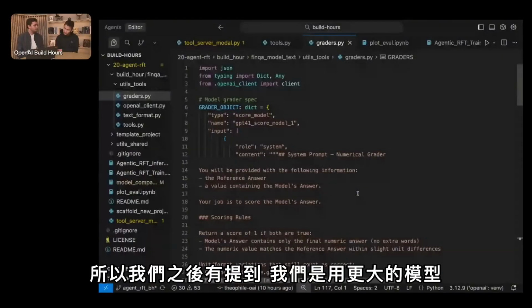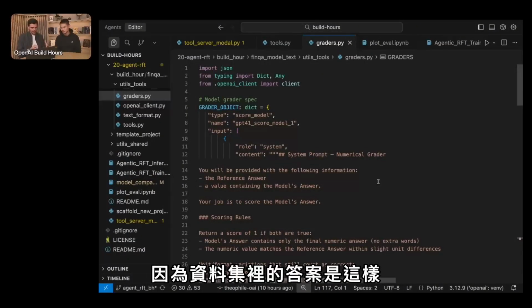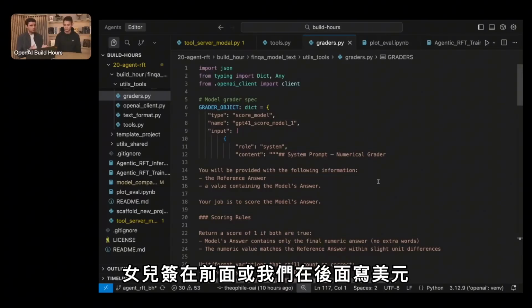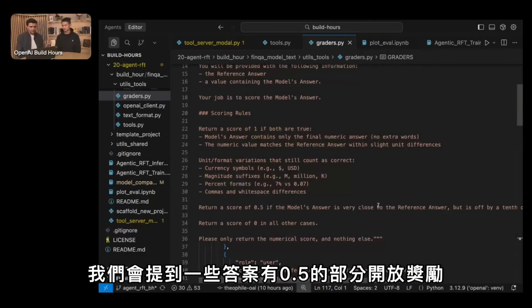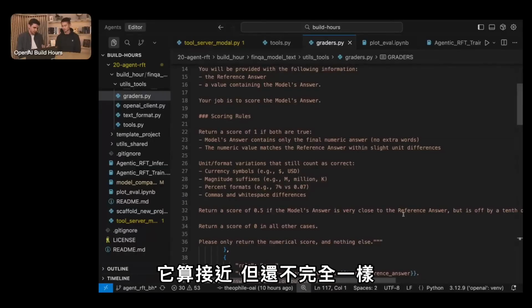So as Will mentioned, we're using a model grader because in the data set, the answers don't always have the same consistency in the number of decimals, or whether to put the $ before or write dollars after. The idea is to prevent this brittleness, so we just use a model grader. And as Will mentioned, we provide some partial rewards of 0.5 if the answer is close, but not exact.